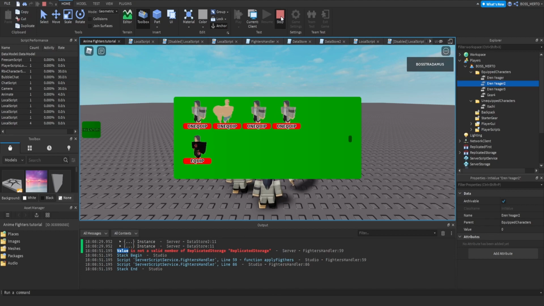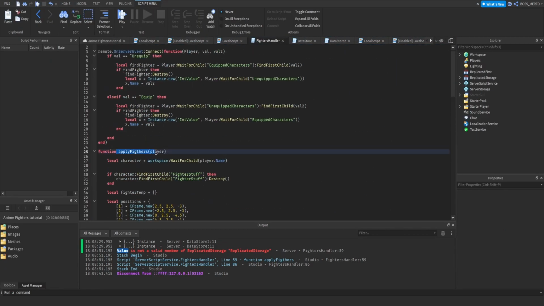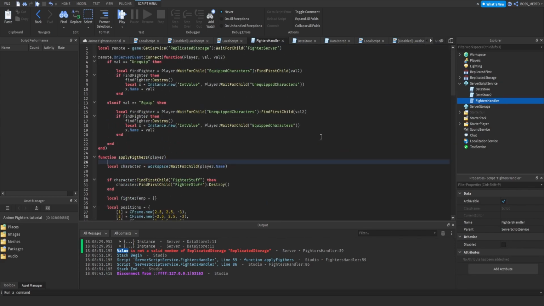So there are now two possible solutions for this one. We can either implement a delay inside of this function to give the value some time to actually change its name, or we can, instead of destroying a value inside of the unequipped fighters folder and then creating a completely new one inside of the equipped ones folder, just move the value from the unequipped ones to the equipped ones. You know? Let me try out that method.